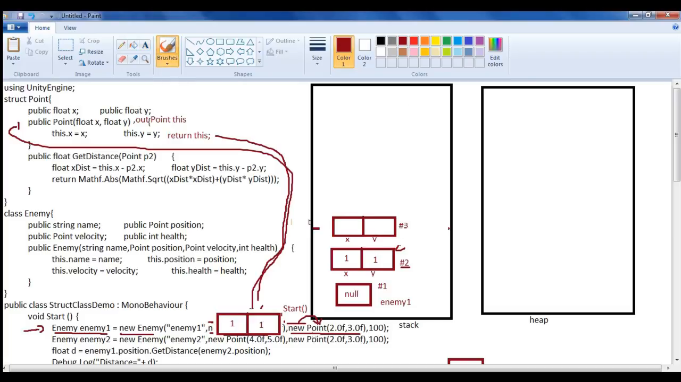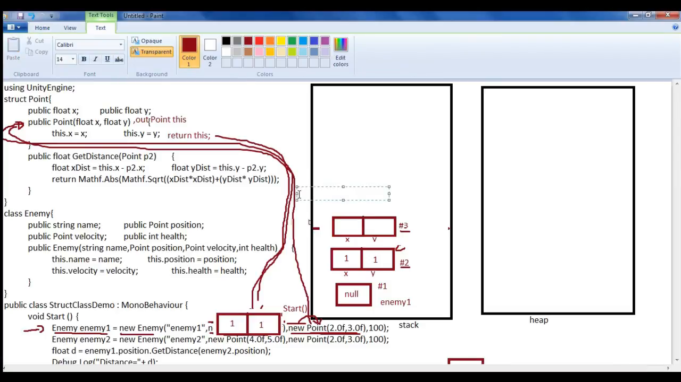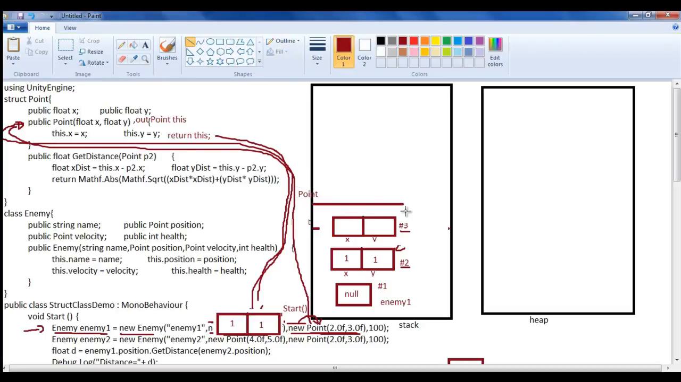Then the point constructor is going to get called. And when we call the point constructor, we will be passing the address of the newly created memory location as the last parameter. Remember that. So now here it jumps again to the point constructor. Now again, the point constructor is on top of the stack, guys. And it has 3 different memory locations.